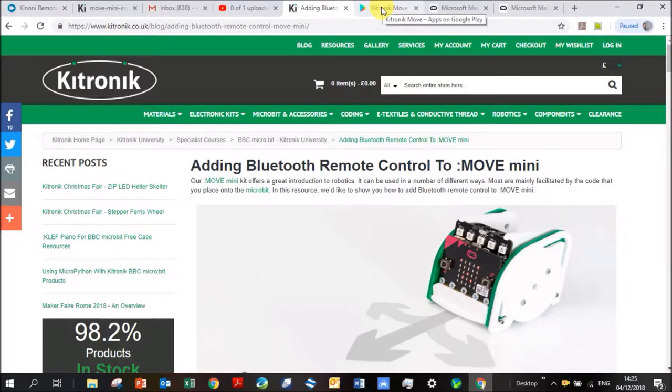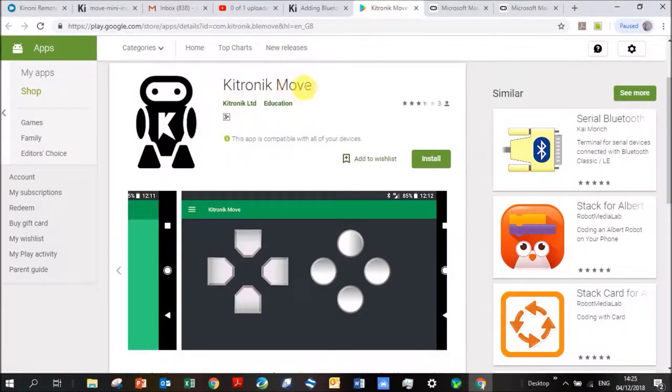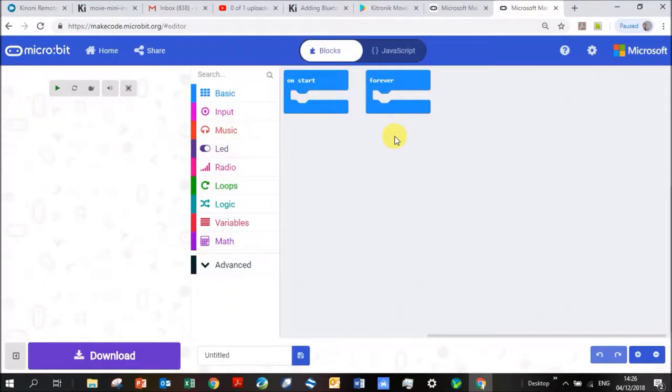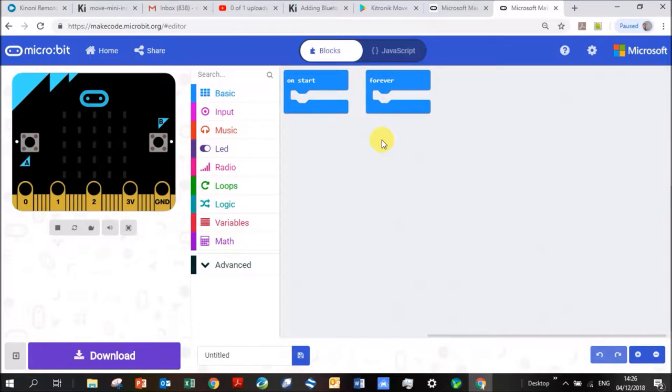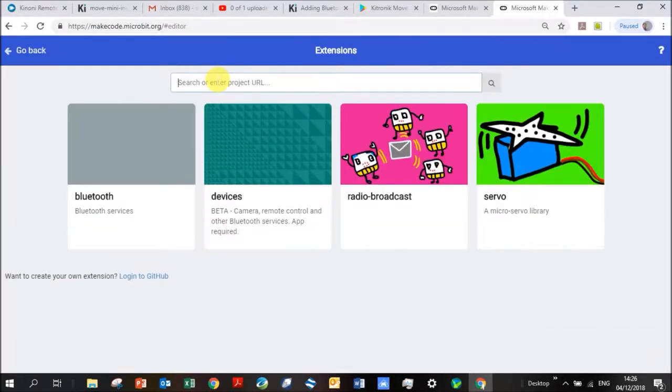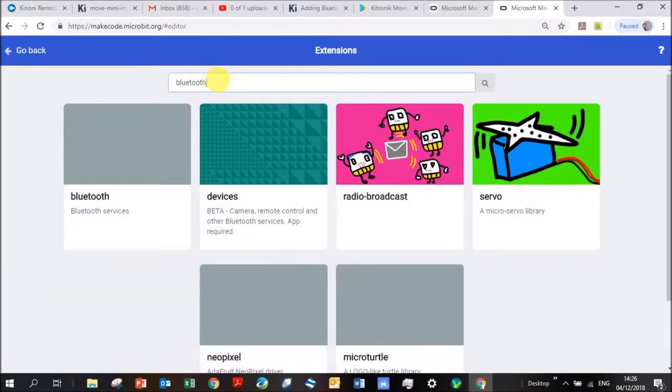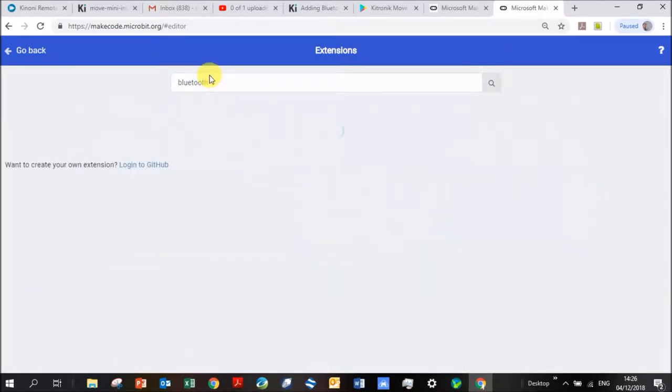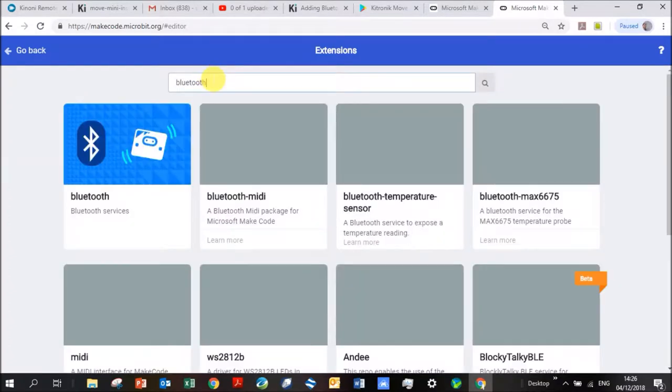From the start, I just want to tell you, you're going to be downloading the Kittronic Move app from the Android app store, the Google Play Center. So you're going to start up a blank window, and we're going to be using some additional menus. So go with me down here. You click on advanced, you expand it, and you go down to extensions. And type in Bluetooth. I'm assuming it's this one.